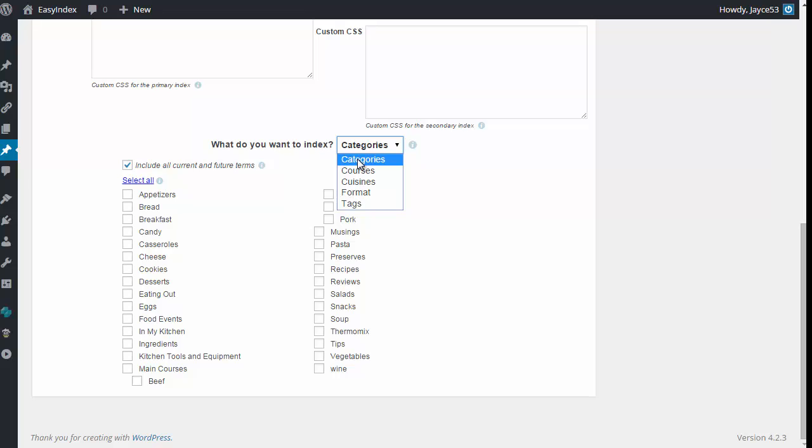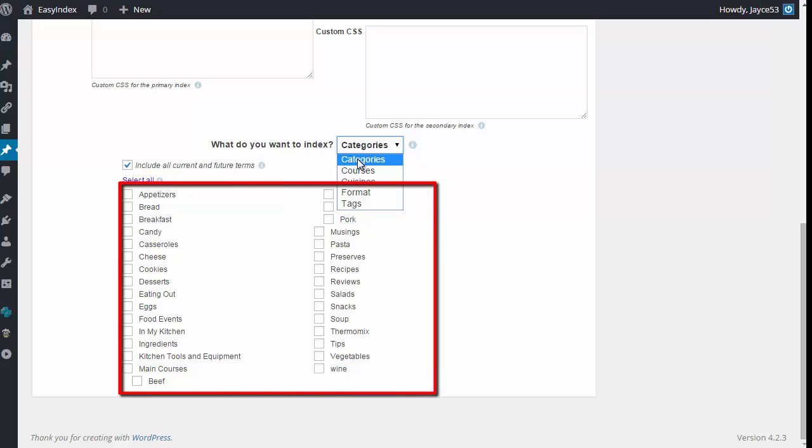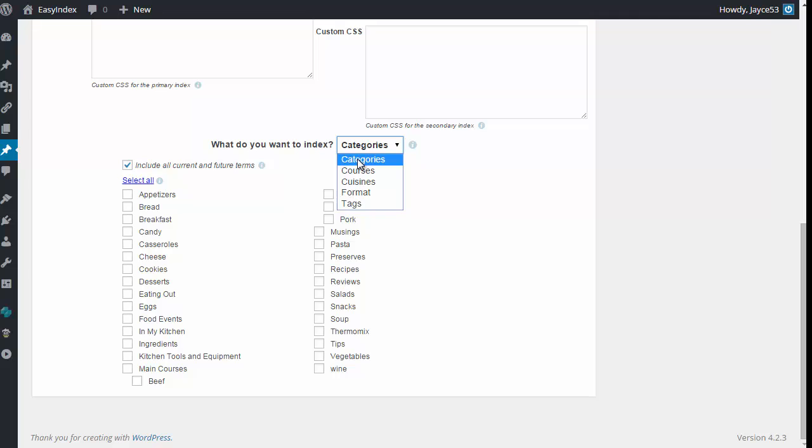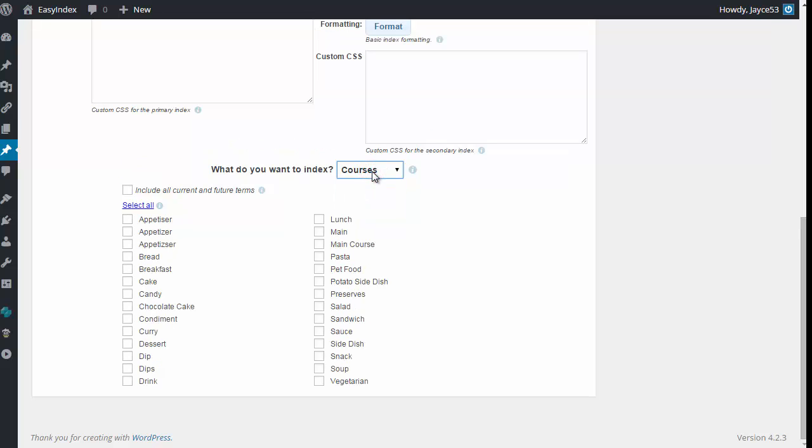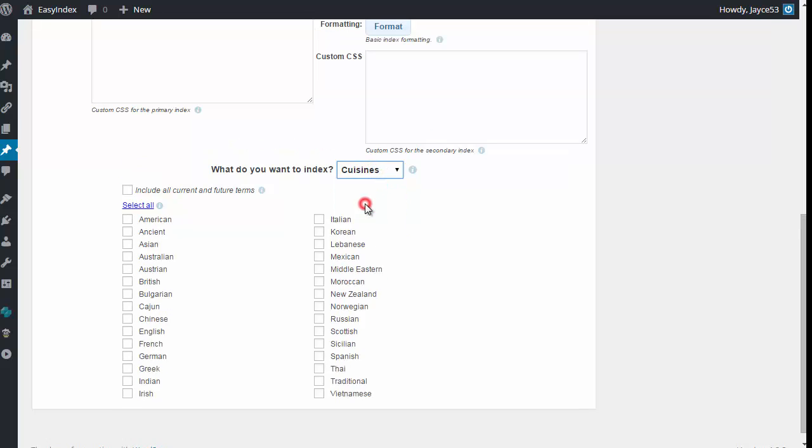Each taxonomy has a number of terms associated with it. These are the values you've given a taxonomy for a particular post. So you can see on our blog, we've got some posts with a category value of appetizers, some as bread, some as breakfast, and so on. EasyIndex will show you all the existing terms for each taxonomy as you select it, and you can include specific terms in your index or not.